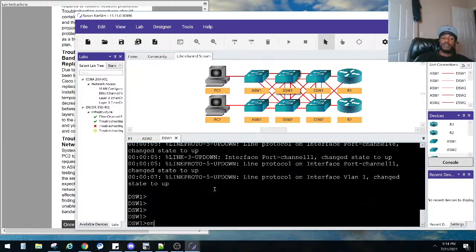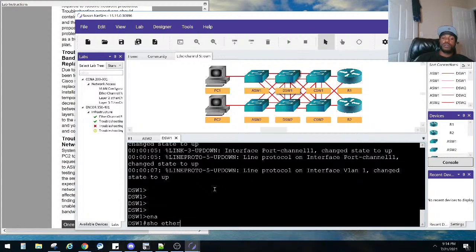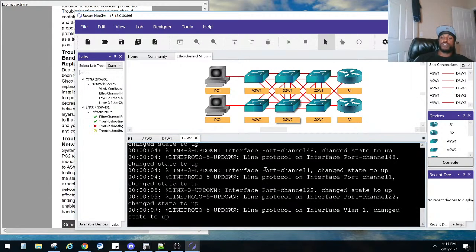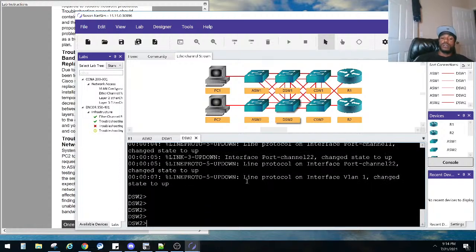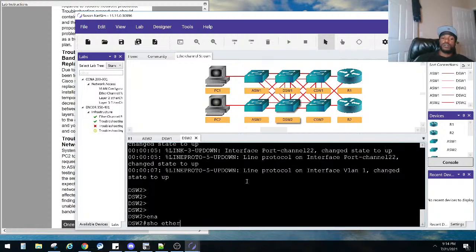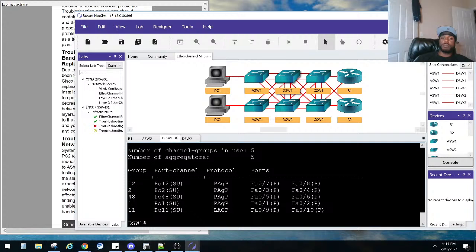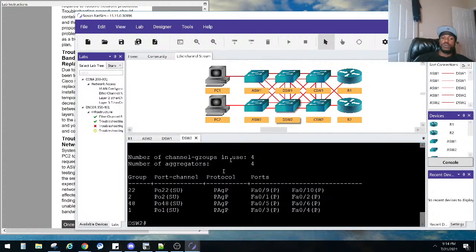You saying let me see, enable, show Etherchannel sum. Oh, you talking about these guys right here? We have our port channels that are all up, so we're good to go here. Enable, show Etherchannel sum. Yeah, all of our port channels are up, so we're good there. But I thought one of them was LACP though, didn't we do that on the DSW switch? Let's see, what's that one? Yeah, LACP on this side and DSW2. He looked like he missing one.